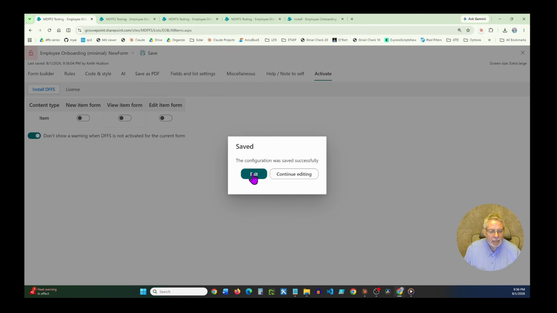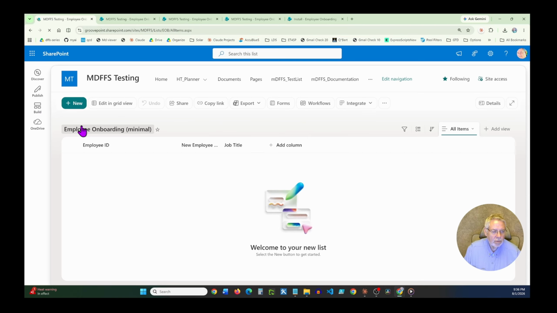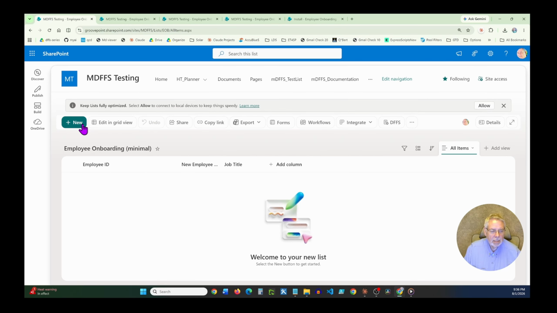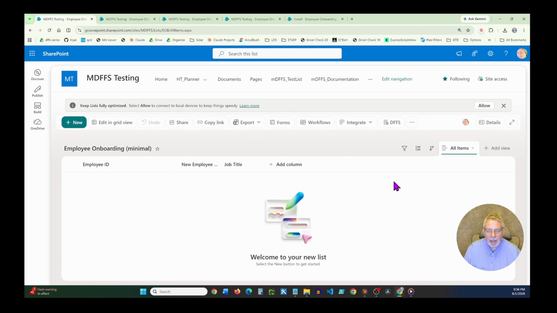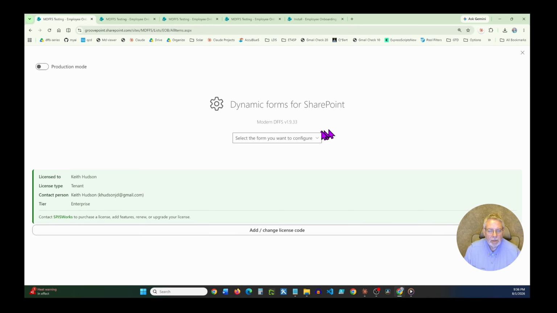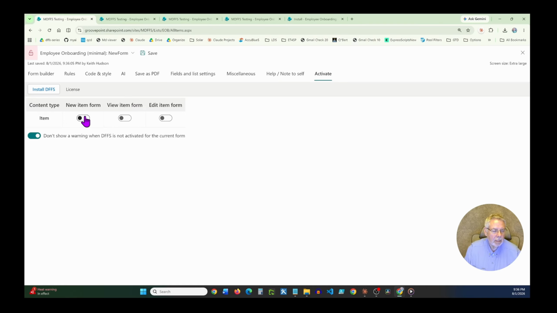And we will exit and show you what the new form with those extra fields, just the plain Jane SharePoint out of the box form looks like. Okay, you got that. Then we'll turn it back on, activate it on the new form.